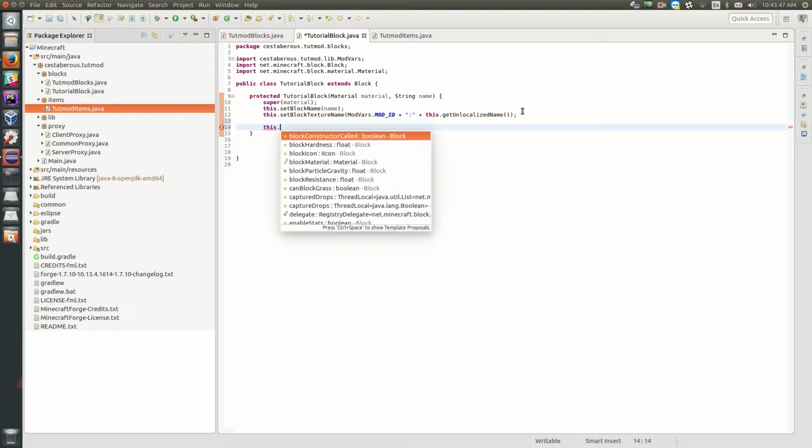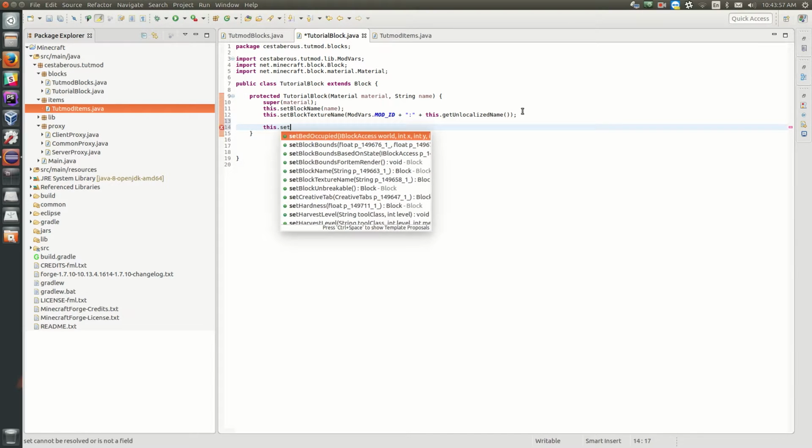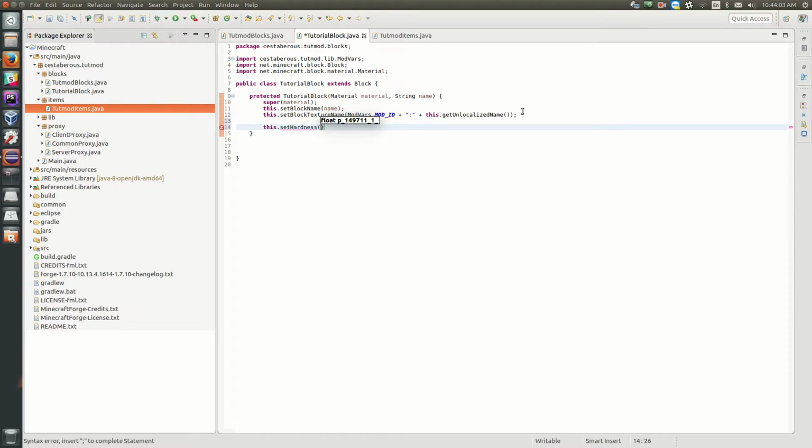So we can set the hardness by calling this dot set hardness and providing it a float. For example, I'm going to use 3.0 f to define it as a float. And just for reference, stone is 1.5 f. So stone has a hardness of 1.5. Anything above 1.5 is going to be harder than stone. And obsidian has a hardness of 50. So just for reference, that's kind of where those values lie.